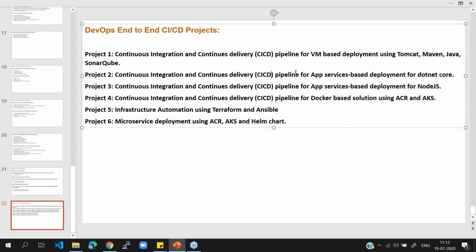And also you can write that you have created a pipeline for an app-based approach, like .NET, and we'll also see a pipeline for Node.js code. We are going to implement a complete end-to-end pipeline for a Docker and Kubernetes based approach, and how to automate infrastructure using Terraform and Ansible. So we are going to create one more project for that, and we'll see how it works. And finally, the microservices deployment using Helm chart, ACR and AKS.